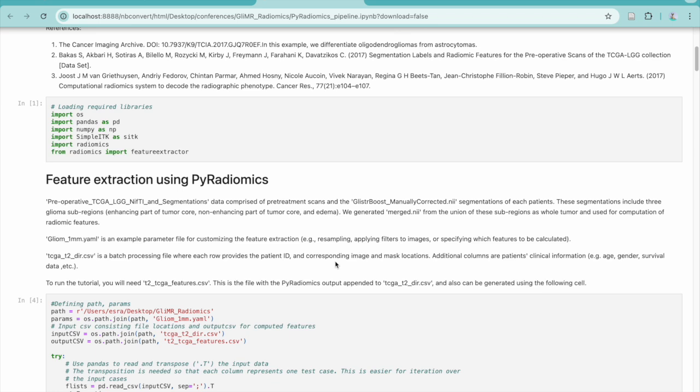Before computation of features, the preoperative TCGA low-grade glioma data comprise pretreatment scans and their associated segmentations for each patient. These segmentations include 3 glioma subregions: the enhancing part of the tumor core, the non-enhancing part of the tumor core, and edema. We generated merged versions from the union of these subregions as a whole tumor and used them for the computation of the radiomic features. The glioma 1 mm YAML file is an example parameter file for customization of the feature extraction scheme, like resampling, filters, and specifying which features to be calculated.